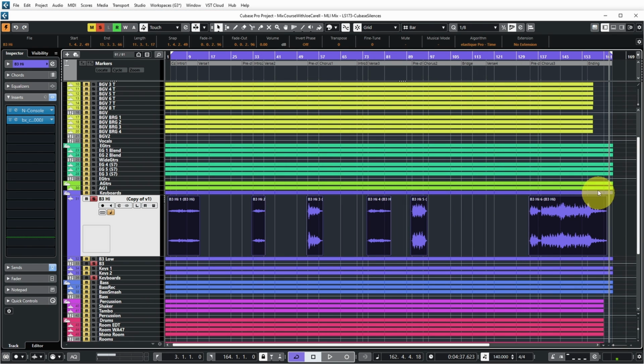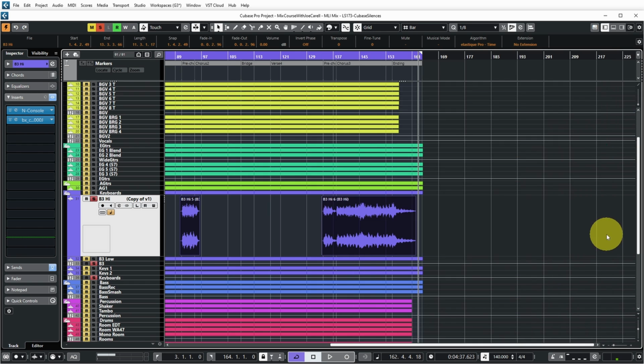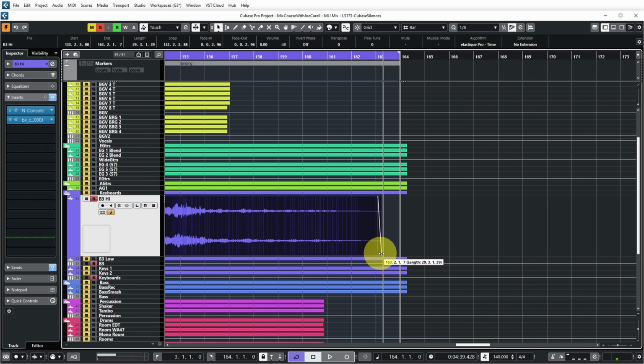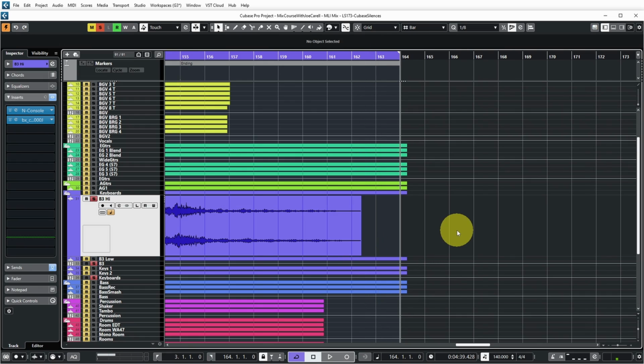Now, it does make sense to check the end of an event like this, for example, again. And you can see that this looks fine. But if you want to change that, you can always manually adjust it, of course. But the automatic detection seems to have done a good job.